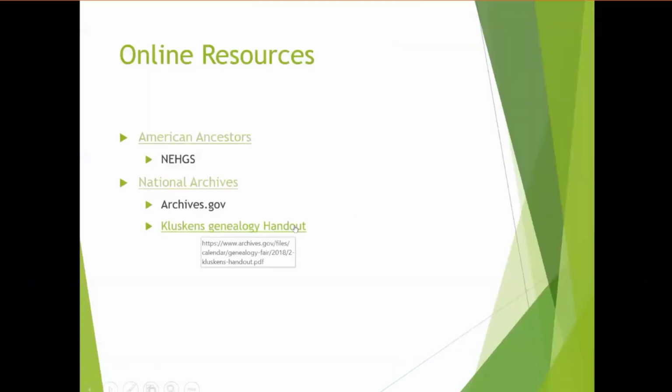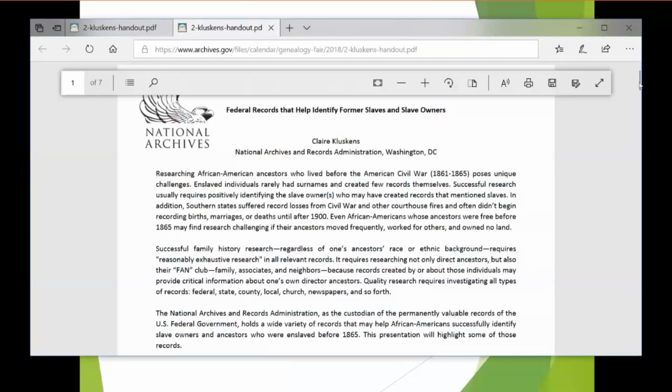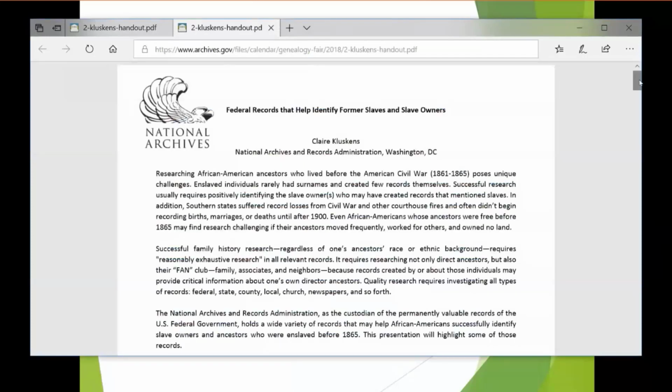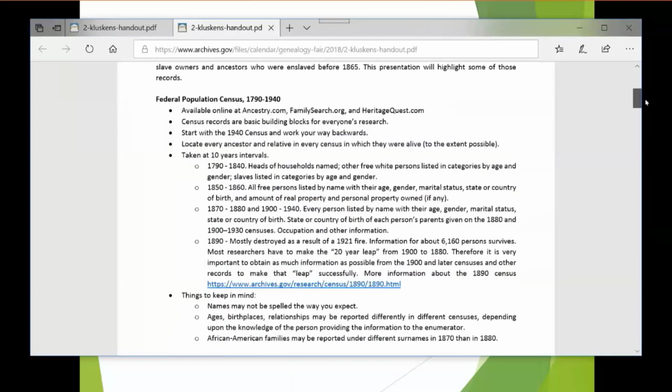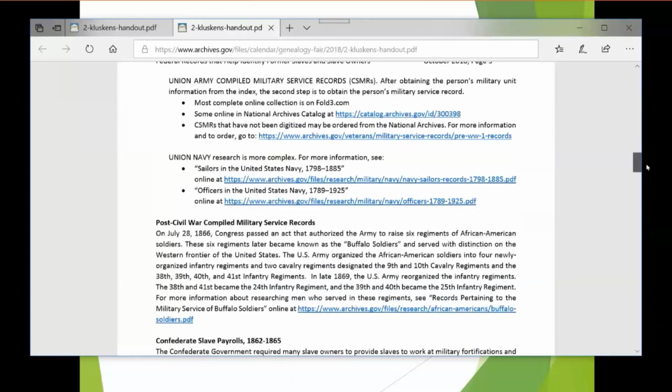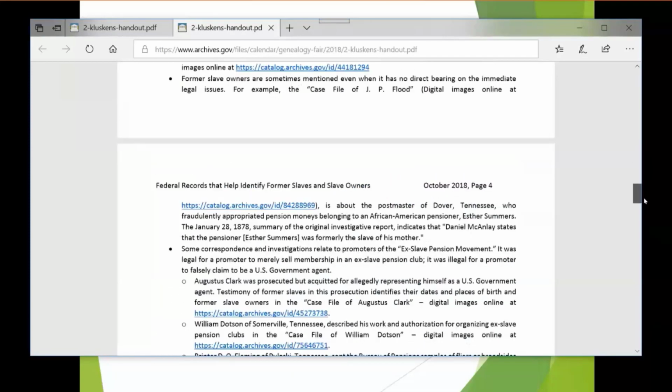Also through the National Archives, I found this. This was a handout from one of their genealogy fairs, and it talks about finding federal records to help identify former slaves and slave owners. And so you can go through this document. It's about 6 pages, I think.